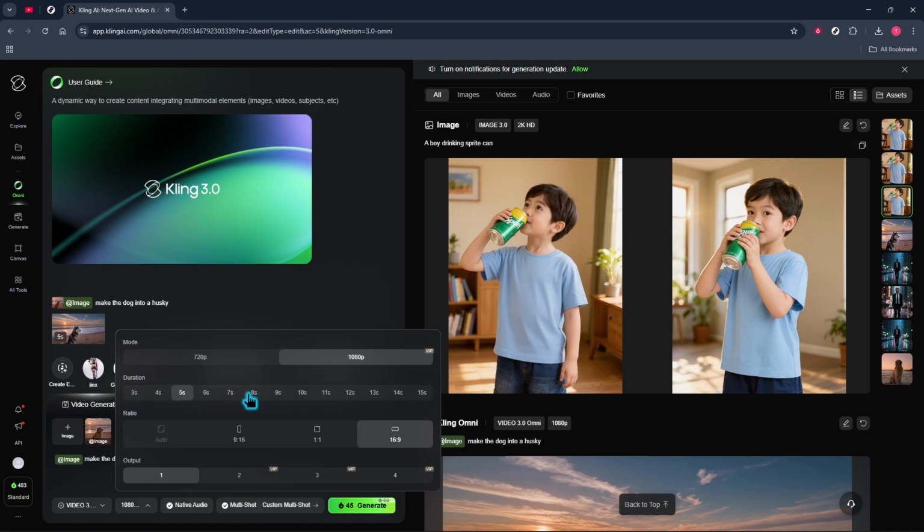When you're ready, click Generate. Kling AI will process the extension and attach those added seconds to your clip. Generation time can vary based on server load and settings, so let it run until it finishes. Keep the tab open for the smoothest experience, and remember that higher resolutions or multiple runs may use more credits.